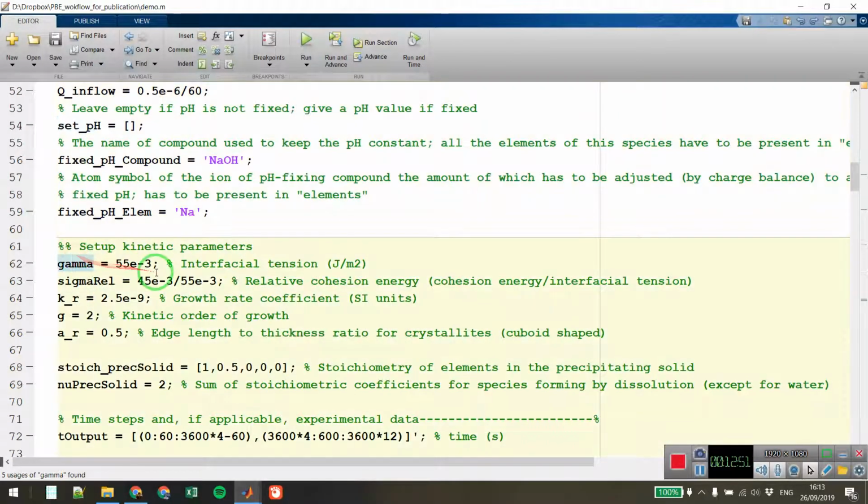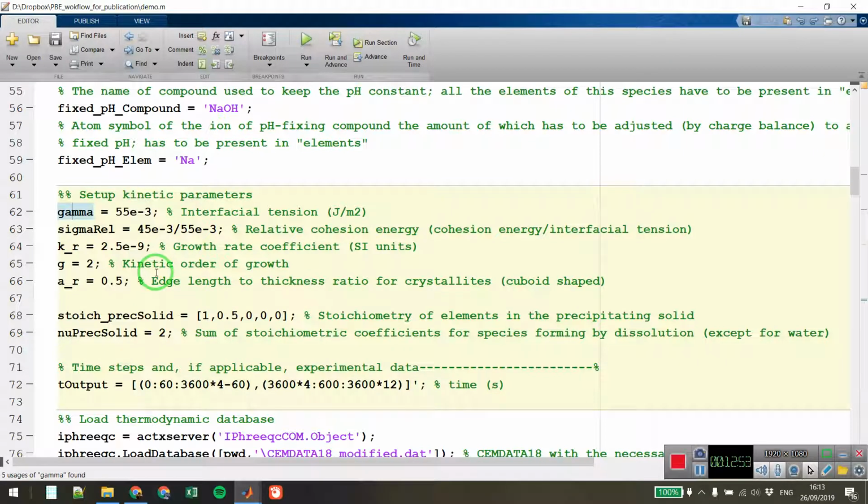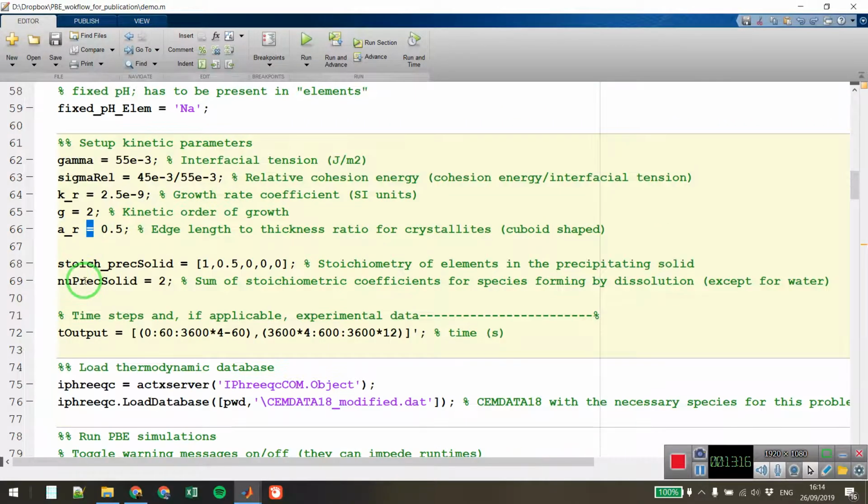Then we will move on to kinetic parameters. We have different kinetic parameters. In this particular case, we have the interfacial tension, relative cohesion energy, growth rate coefficient, kinetic order of growth, and the edge length to thickness ratio for crystallites. In this case, we are assuming we have cuboid shaped crystallites, and that is what we are putting here. Then we have the stoichiometry of the solid.